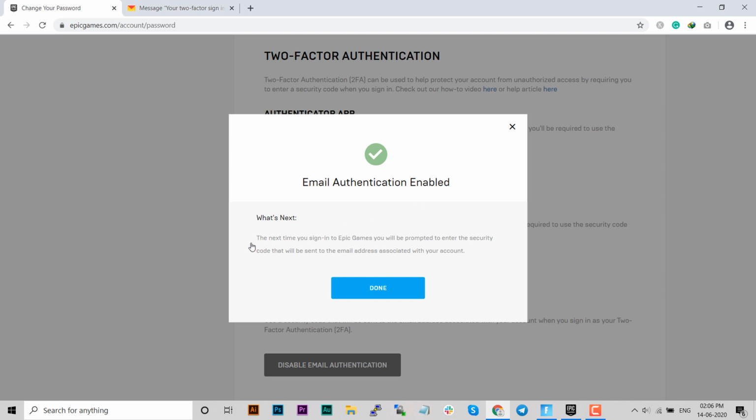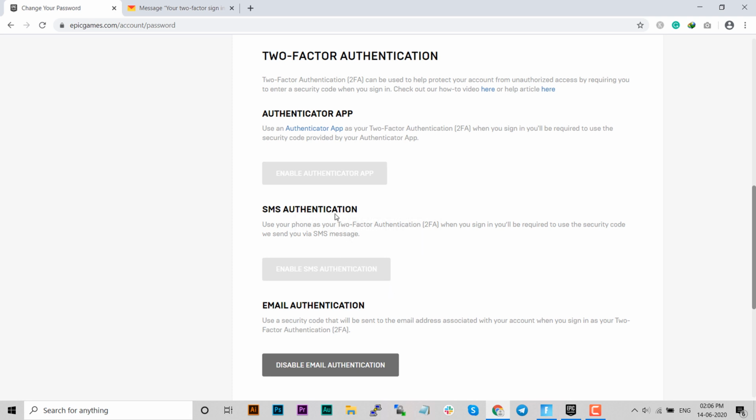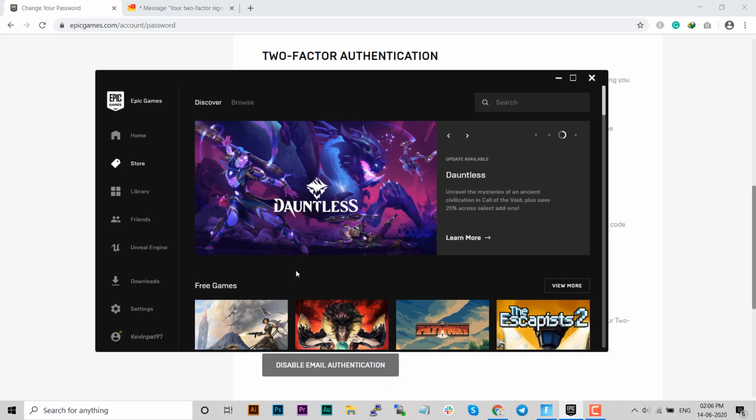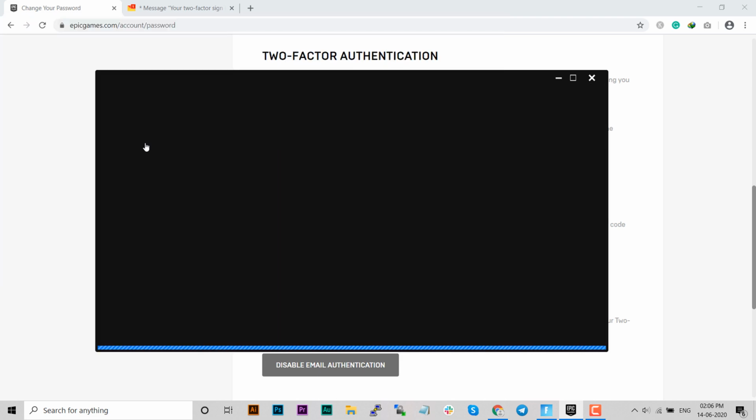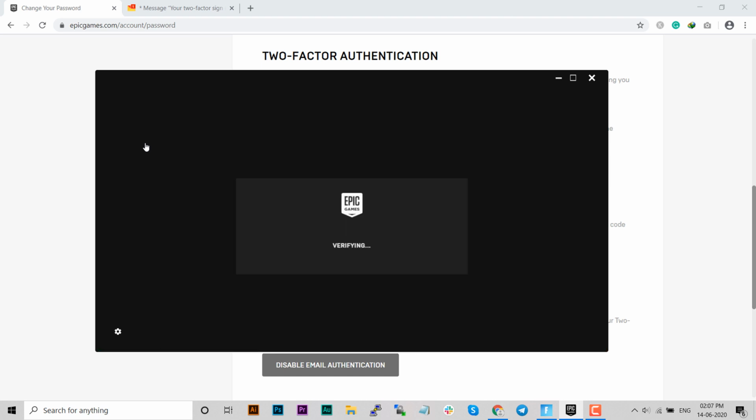So now, next time when we log into Epic Games, they will send a code to our email address, and we have to paste that code in Epic Games. Let's check whether it is working or not. I'm signing out of Epic Games, so click here on my username, and click on sign out. I hope it will work.